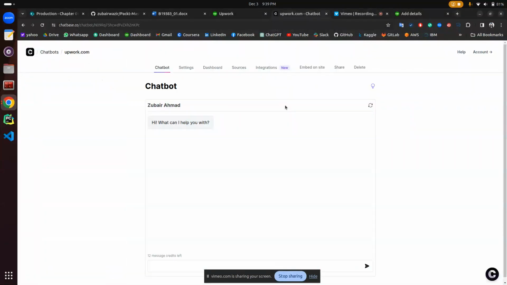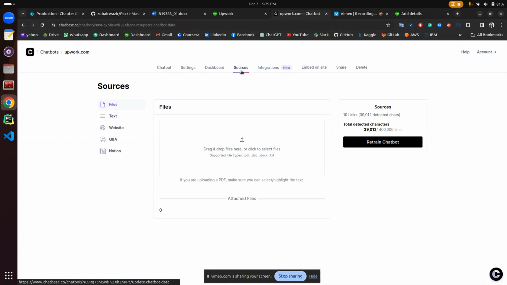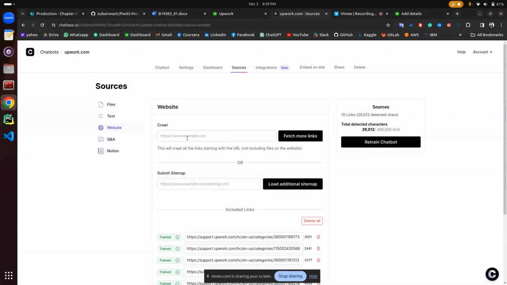Hello. I quickly created a chatbot for Upwork support, and basically the idea is that this is a free chat base. This is the website on which you can give the data, and also you can provide the data from a website. First of all, you have to provide the link of the website from where you have to crawl all the data.